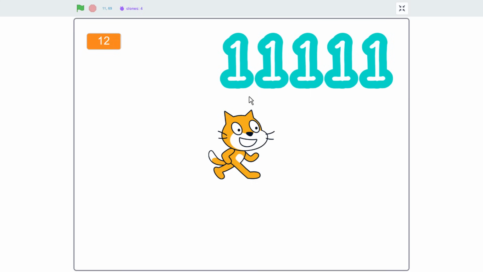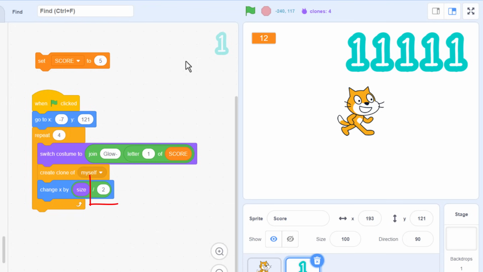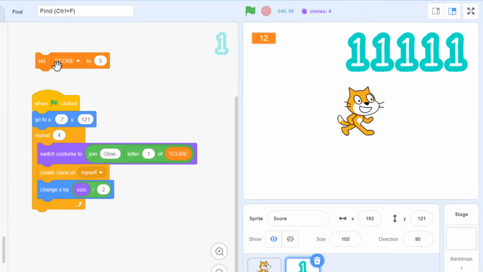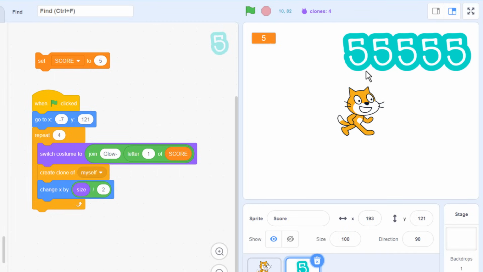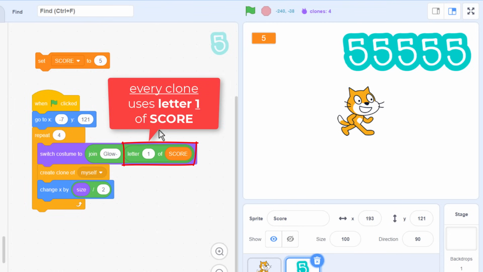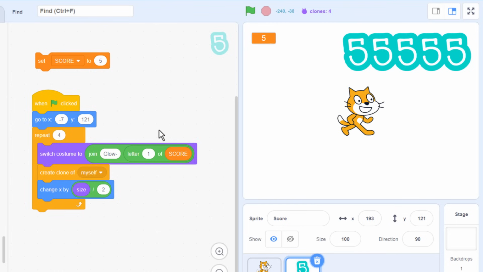So, depending on the costume you've used in your project, you may need to tweak this number 2 to make the spacing work for you. So we have our clones, but they all show the same value, be it 1111 or 5555. This is because each clone is still set up to show letter 1 of score. What we need is for each clone to be assigned a different digit position for it to display, the first, second, third letters of score.